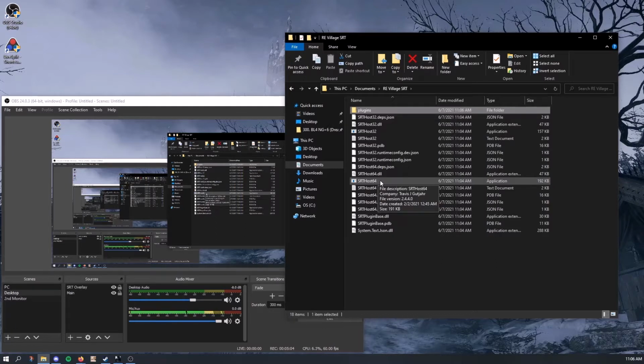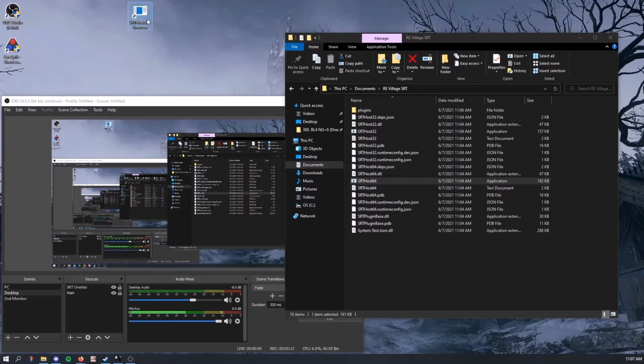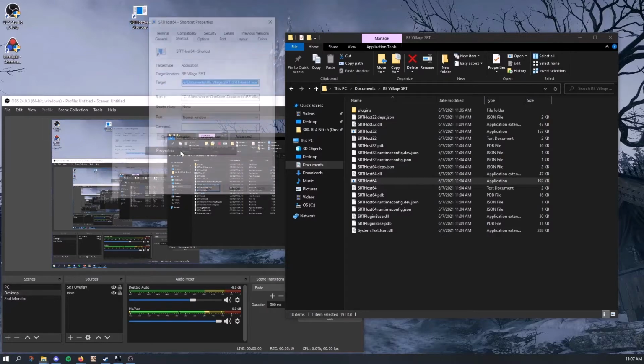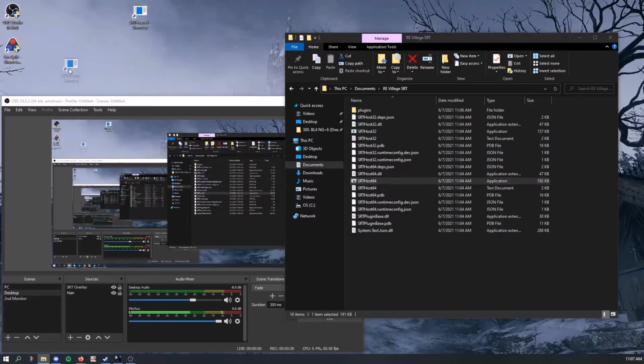So what I'm going to do is I'm going to drag this, since we're going to be using this a lot. Every time you need the SRT running, you're going to have to run this link. So I'm going to right click and drag over to my desktop and create a shortcut. And then I'm going to go down into properties of that shortcut and go to compatibility tab and select run this program as administrator and okay it.